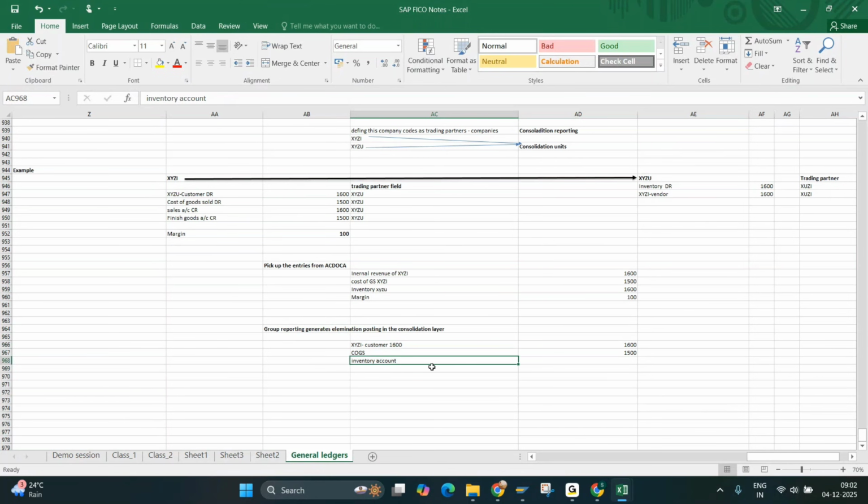The inventory account of XYZU should be decreased, right? Because the inventory is overvalued. It should be undervalued. The inventory is overvalued, so the inventory account would be credited, which means decreasing. Here the inventory is debited, right? To decrease this, we will be decreasing with how much? With 100. It is overvalued with 100 rupees only, right?